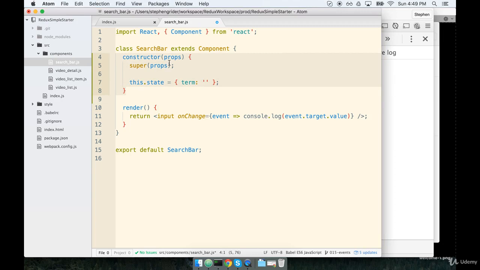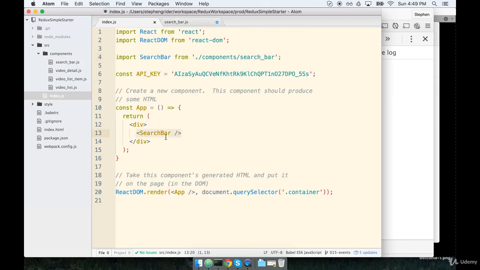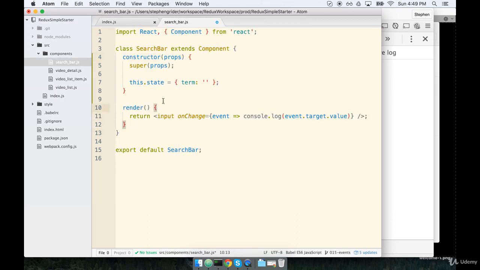Remember, functional components do not have state. Only class-based components do. So here's the summary. All JavaScript classes have a special function called constructor. The constructor function is the first and only function called automatically whenever a new instance of the class is created. So you can imagine that, in reality, this function gets called all the time because it's called whenever we create a new instance of search bar, like right here inside of index.js.